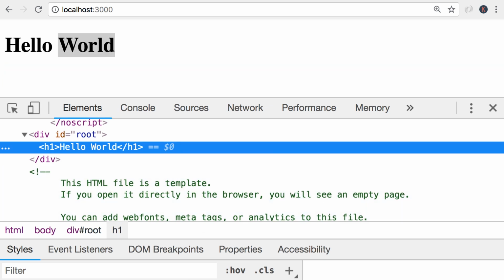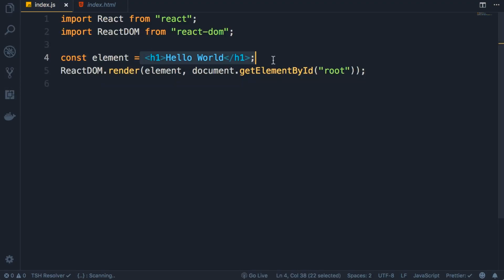Now, this is a very simple application. In a real world application, instead of rendering a simple element in the DOM, we'll render our app component. This app component is the root component for our application. It includes children like navigation bar, sidebar, profile, and whatnot. So we'll have a tree of components which will eventually produce a complex markup.